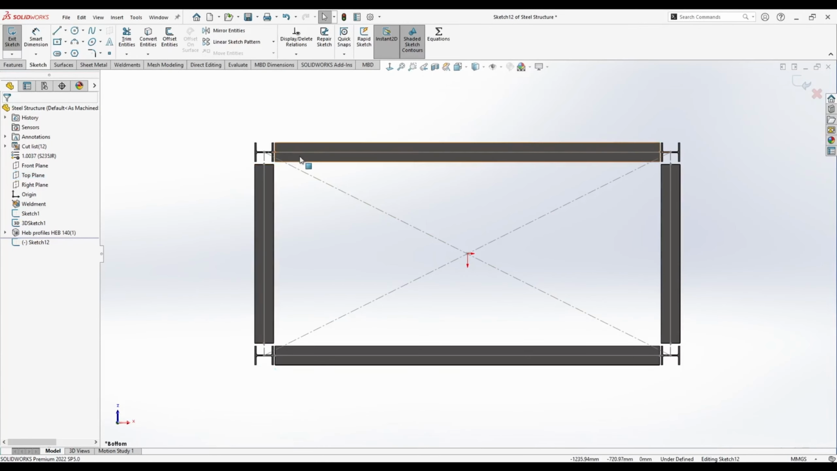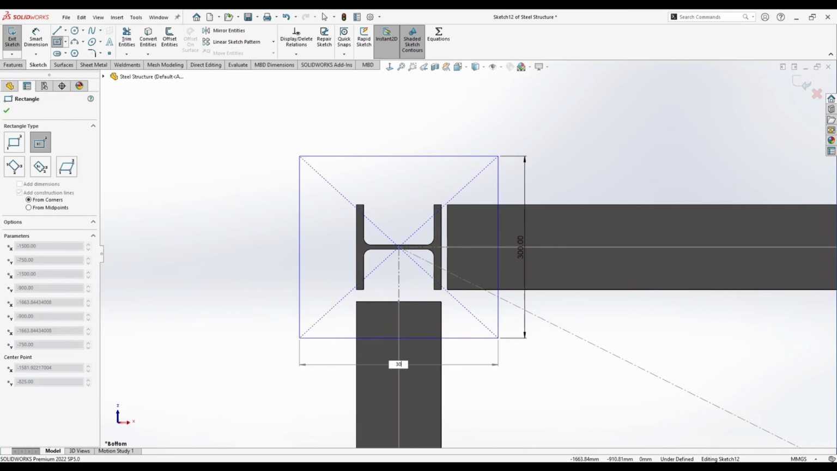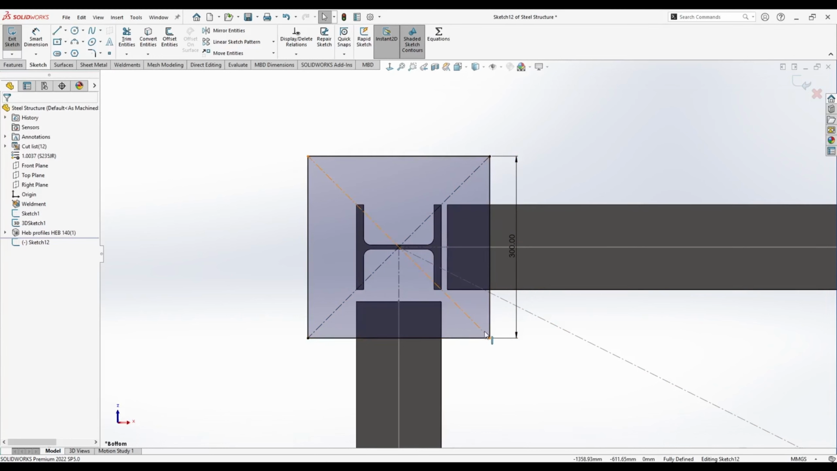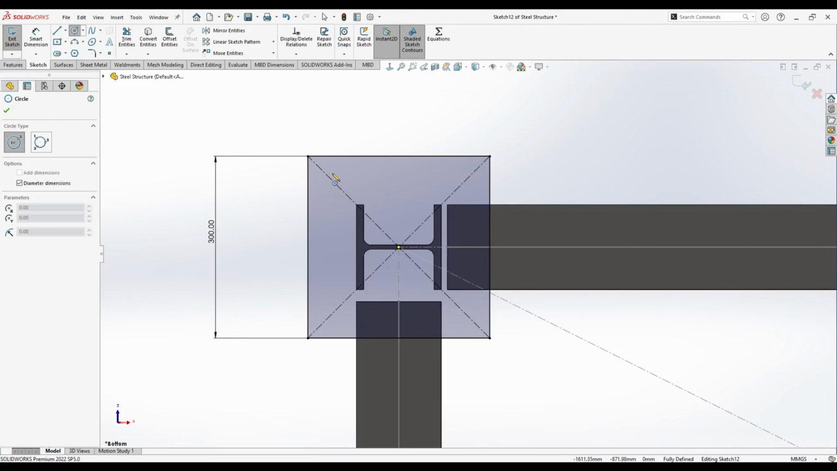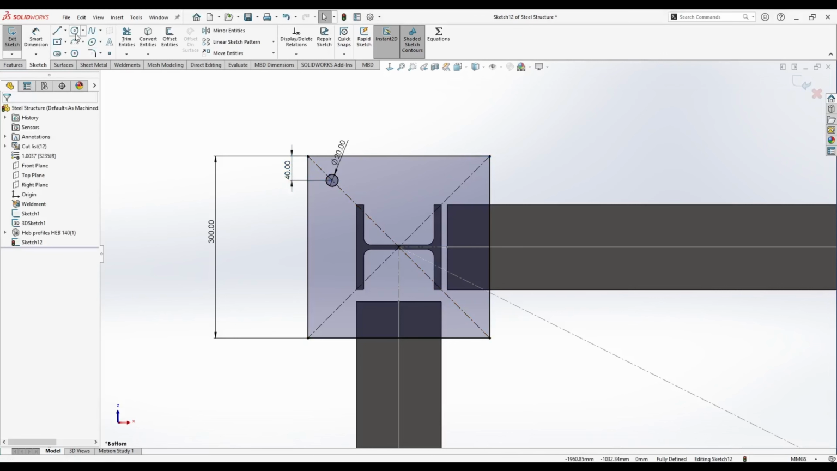Look at the part from the bottom, and we can start a center rectangle. Here we can see that this side is 300, and this one too. Now SolidWorks will automatically make these 2 equal, and only add 1 dimension. Let's add a 20 millimeter diameter circle and make it 40 from this side. We can add 3 more of these.